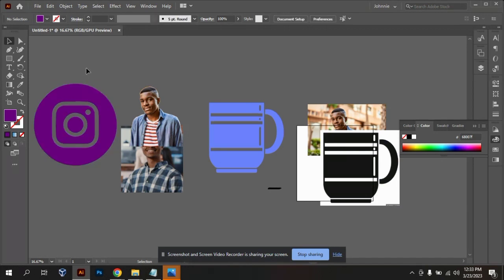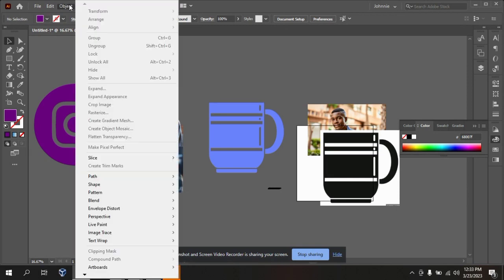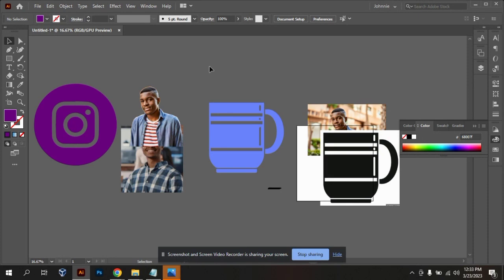And remember, if it's not showing in your control bar area here, you can just come to Object here. Then you always see something like Image Trace. Do you get it now? Good. So it's as simple as that.